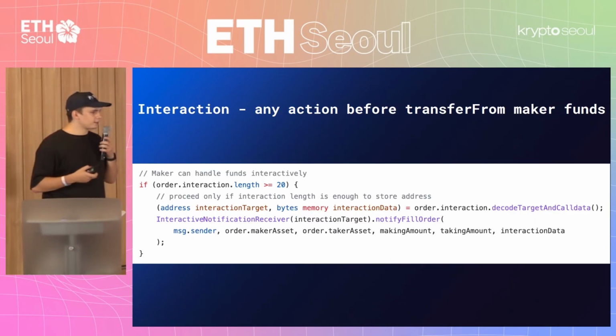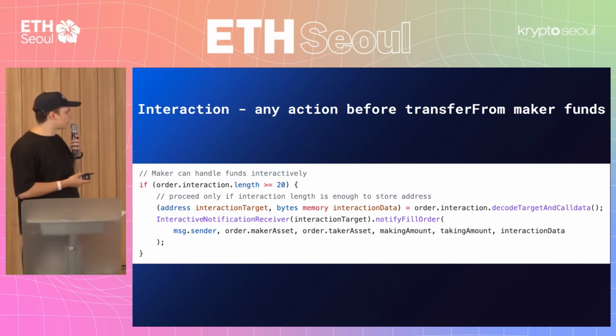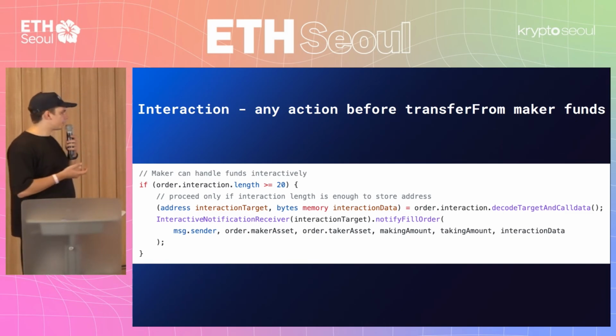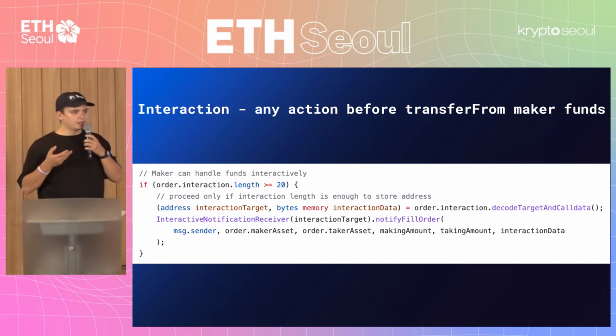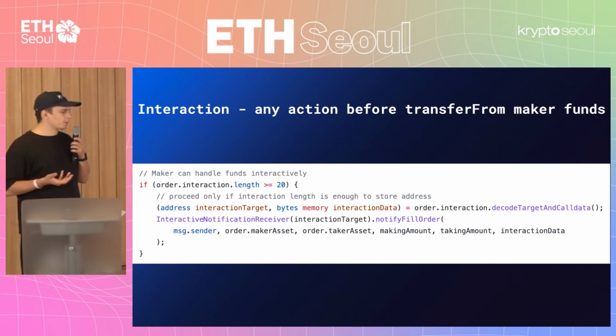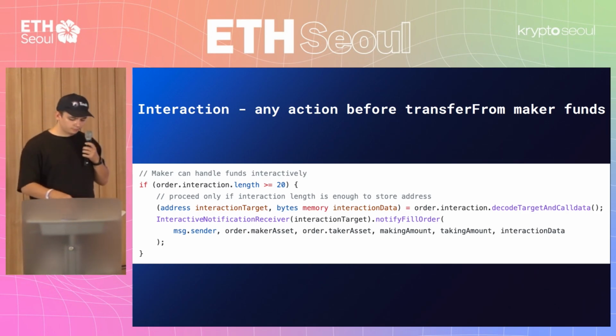As I said before, there is an interaction parameter that allows you to interact with the user funds, the maker funds, before the transfer to the taker address. Using this function called notifyFillOrder, you can implement any custom callback to any other protocol and manage the maker funds. It's pretty useful, as I said before, for example in the case of Compound.